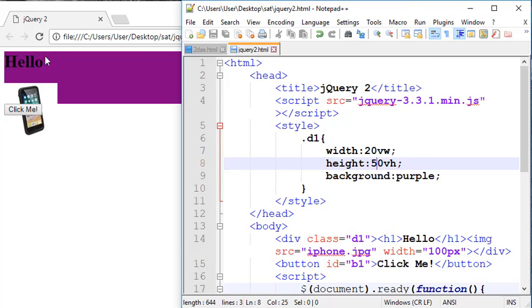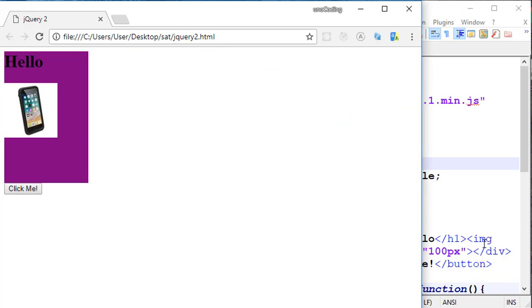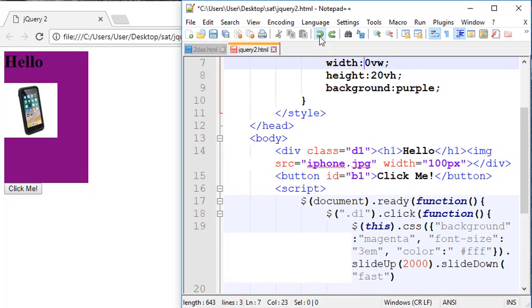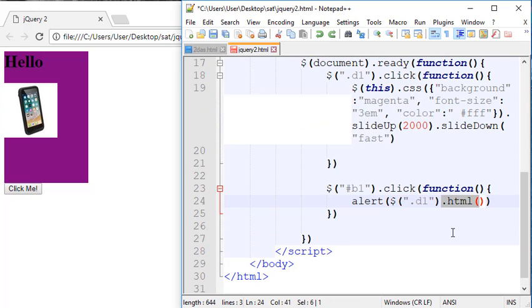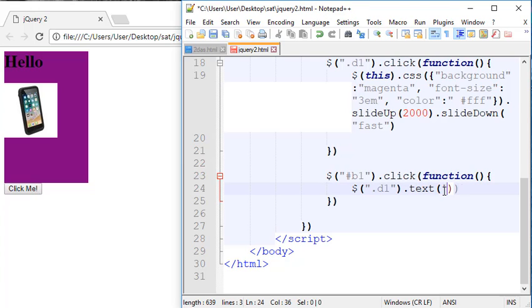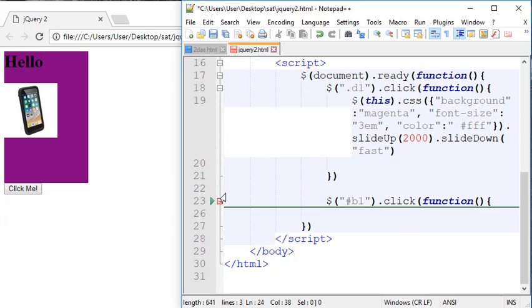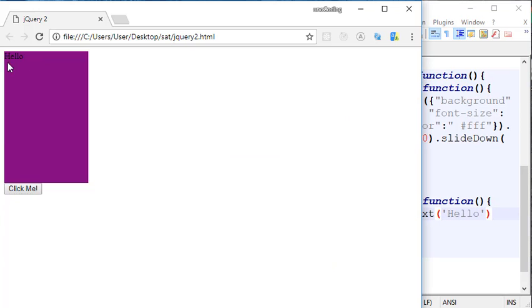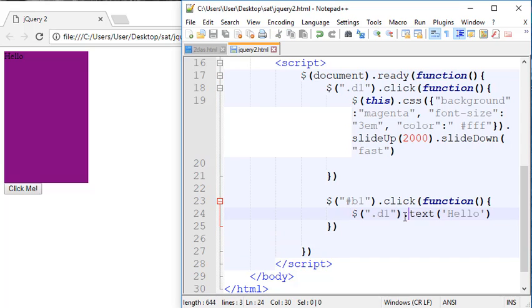First of all, let me go ahead and make my height a little bit bigger like this, and I would just like to clarify that .html and .text that we just used are basically from the getter method. And now we will be talking about the setter method, which we will be doing right now. Inside of the value for text, I'm just going to write hello like this. As we see, after clicking on the button, the picture basically hides and hello pops up, which is from the set method using .text.